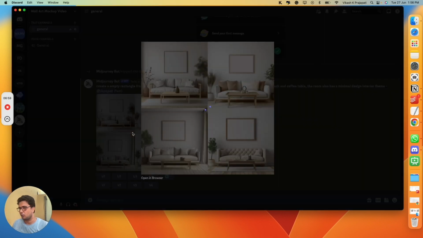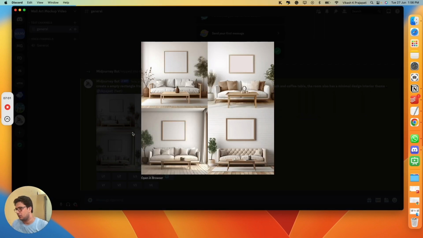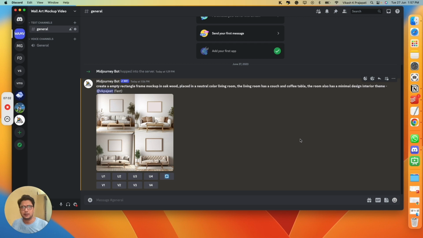Perfect. So our mockups are ready. Look at them. So it has a couch and a coffee table, minimal design, though we did not ask for any plantation, we have some interior plants. This looks decent. I asked for a rectangle frame, but I believe this one is square. Anyways, so this is a simple prompt template that you can follow to create your own styled mockup.